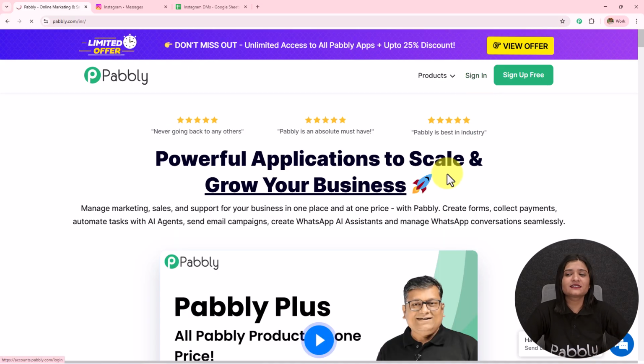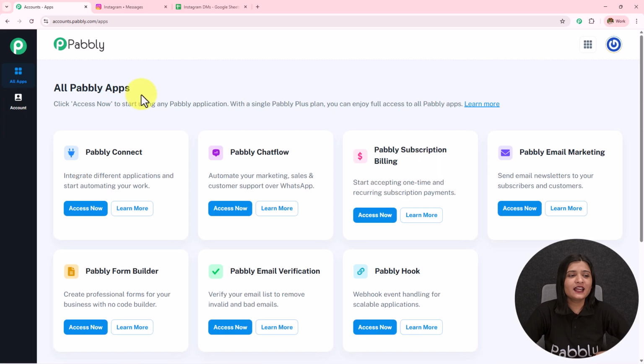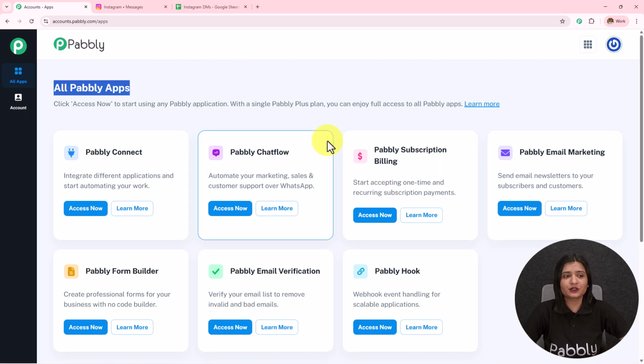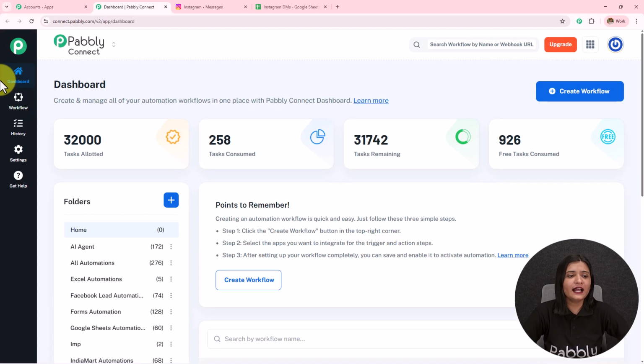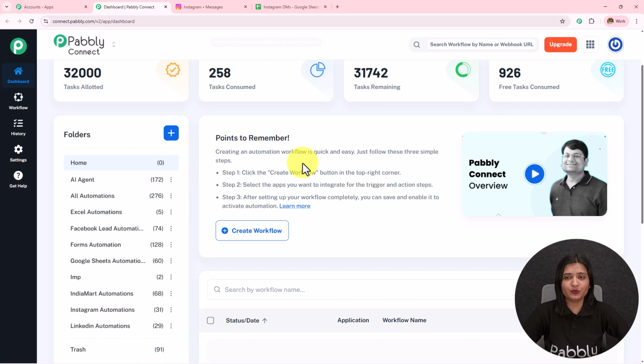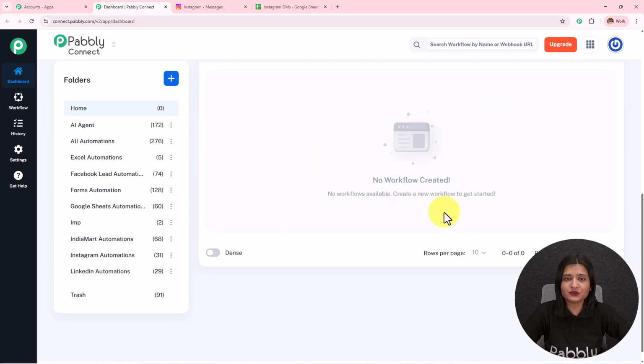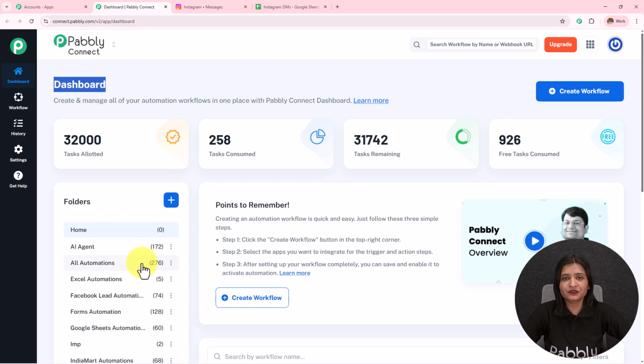Here, as I'm an existing user, I'll click on the sign in, and here the all Pabbly apps page has appeared, which is showing me all the Pabbly applications. I'll click on this Pabbly Connect, access now. And here it has taken me towards this dashboard where I will be able to find all my workflows and all the folders which I have created.